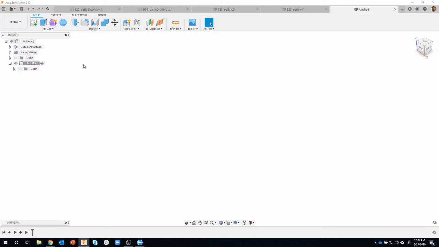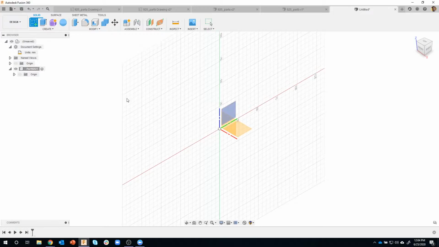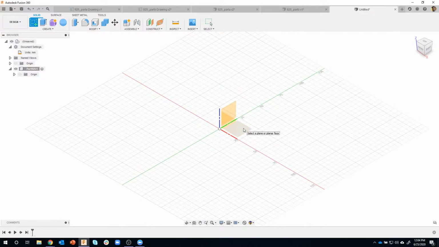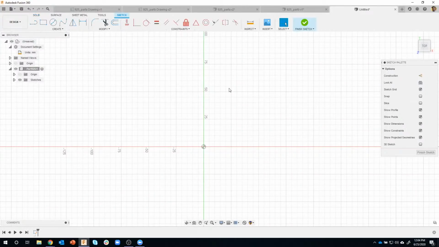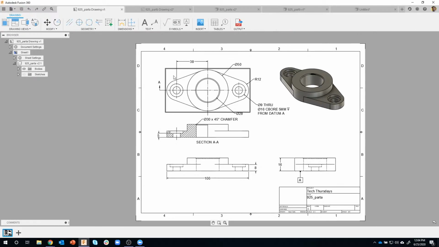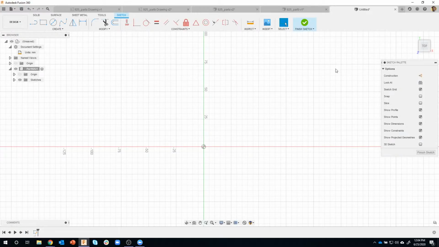Okay, so the next thing is I want to make sure my units are set to millimeters. So I'm going to expand open my document settings right here. Click that little icon and say, let's switch this to millimeters. And then I'm going to start by creating my sketch. I'm going to create my sketch on the top plane because according to the drawing, most of the information is in this top view.